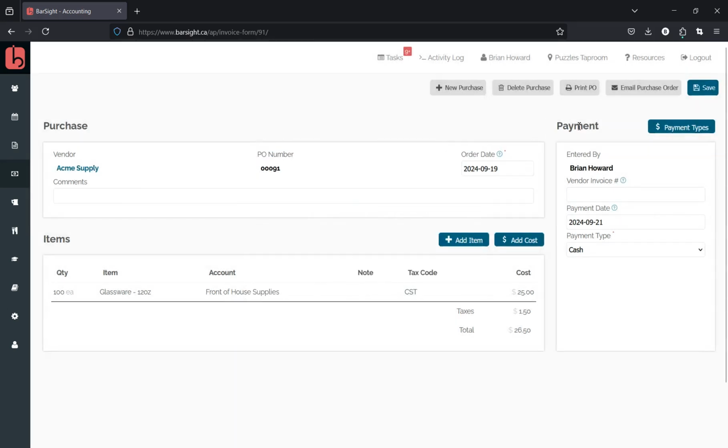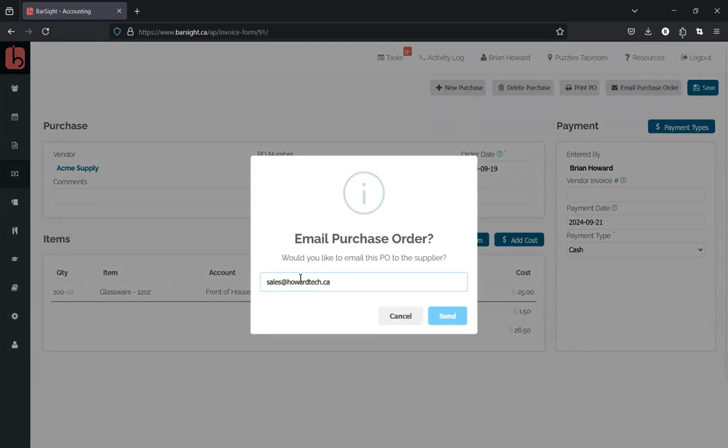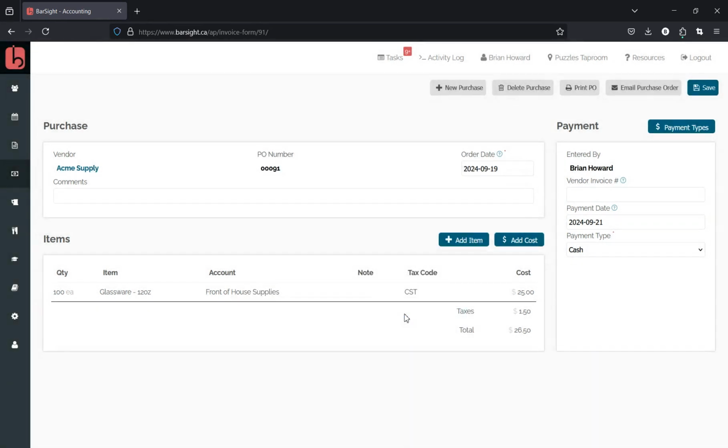Now that we have all this, you can click Print PO to view a PDF and print that out for yourself, or you can even hit Email Purchase Order and have it be sent to your vendor, as well as a copy to yourself. And just like that, we have a purchase order.